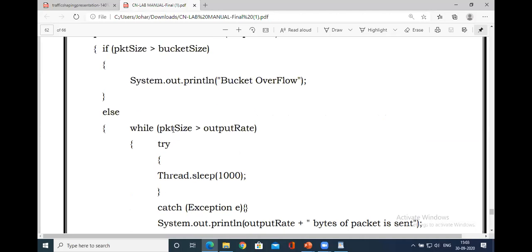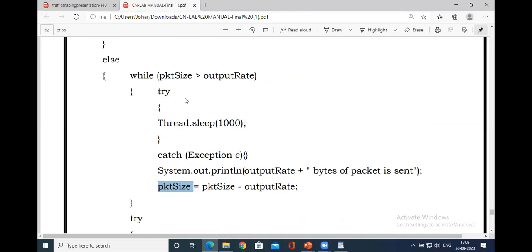Again it is a while loop. Again 200 greater than the output rate, that is 100. Yes. So what happens now? The output rate is 100, so 100 bytes of packet is sent.